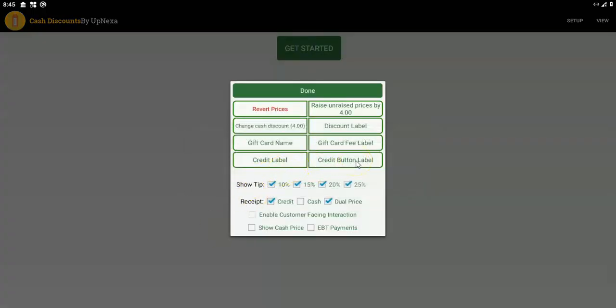And the credit button label, on a Duo, Clover Duo, where there's a customer facing button, this would be the label on the button that faces the customer. Okay, you can elect to show tips, or you can elect to not show any tips at all, okay, on the receipt that prints out.